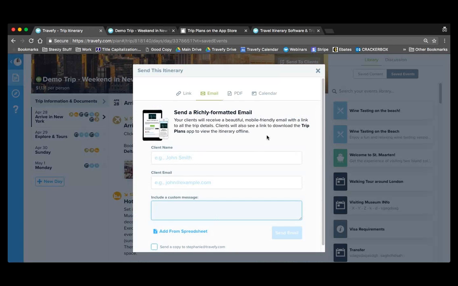Now, if you are on a Plus or Enterprise plan, you will have the option for your client to view their itinerary on the mobile app. We call it the Trip Plans app, is the name of our mobile app. Now, the Trip Plans app is really awesome. Your clients can download it by the email that you send through Travefy, like right here. But here's what the Trip Plans app looks like.